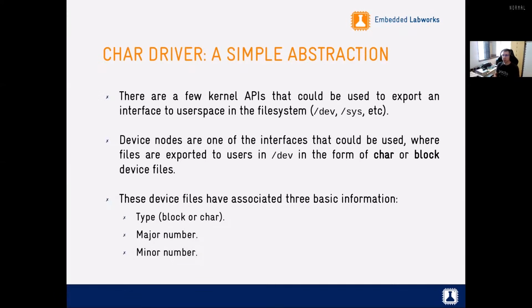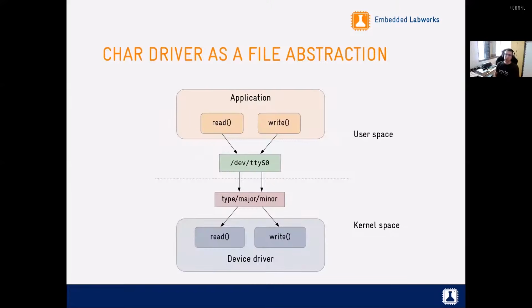And the minor number is the identifier of that device in the category. So let's say you have 4 serial ports, all of them will have the same major number, but each one of them will have a minor number. And if you list the devices at /dev, you're gonna see these properties in those files there. So that's the main idea, right?